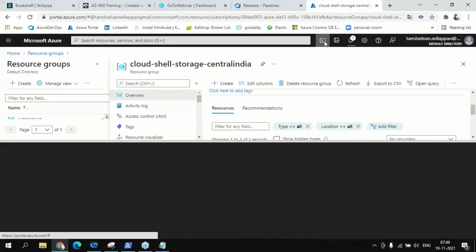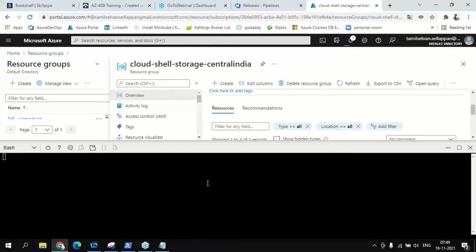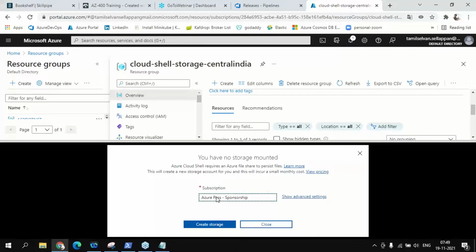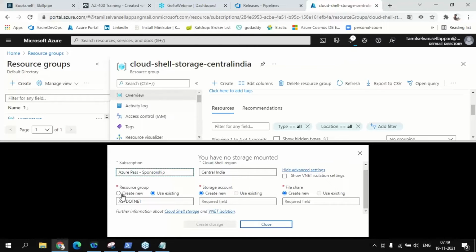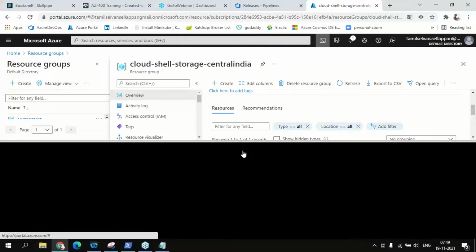How did you come to that screen? Because I missed it. Advanced settings, right? Here, I am choosing the subscription, then show advanced settings, and under that resource group, storage account, file share, and all. Okay, so if you don't use this one, then by default it creates a new resource group.